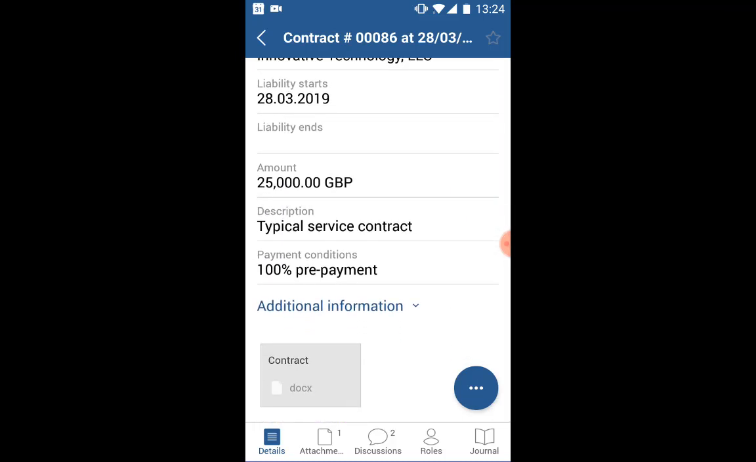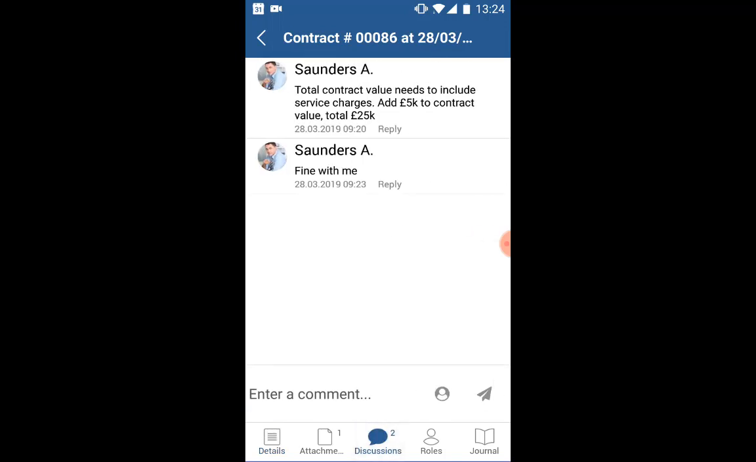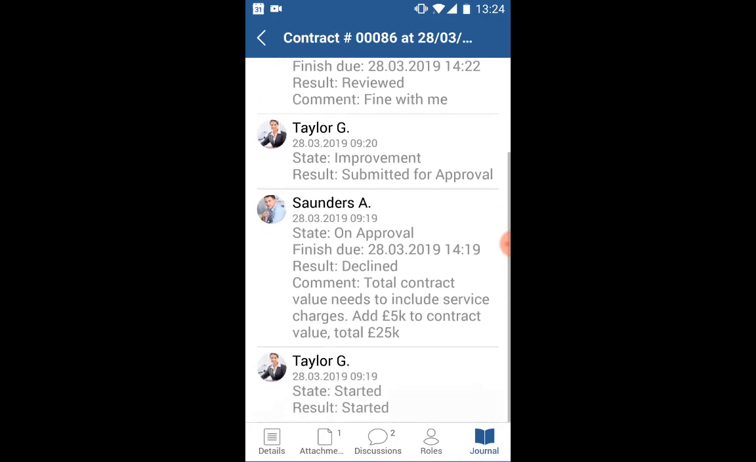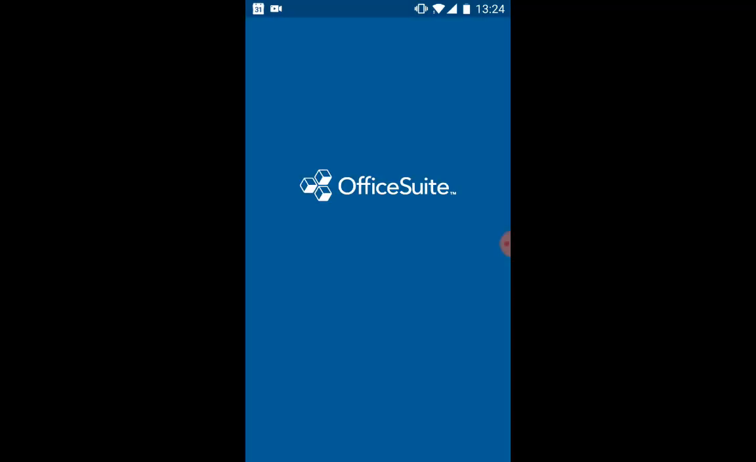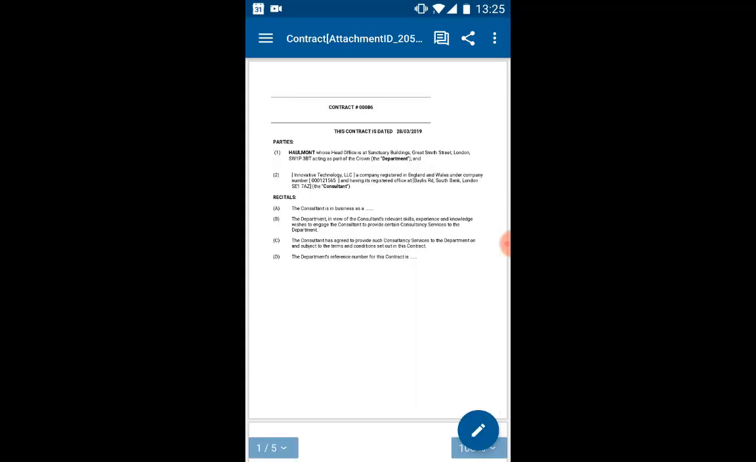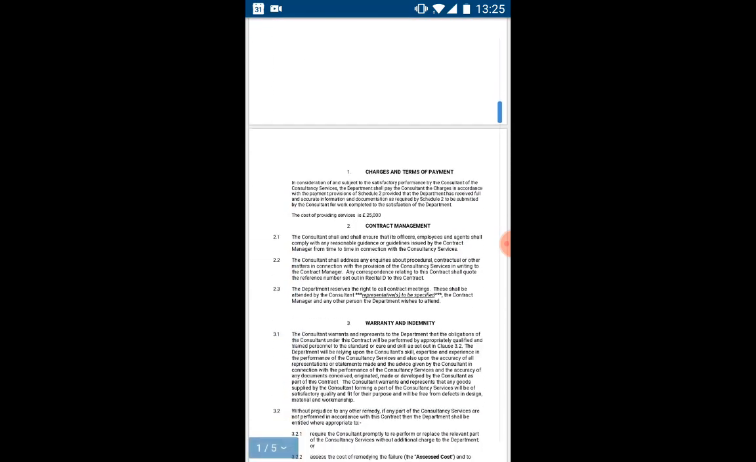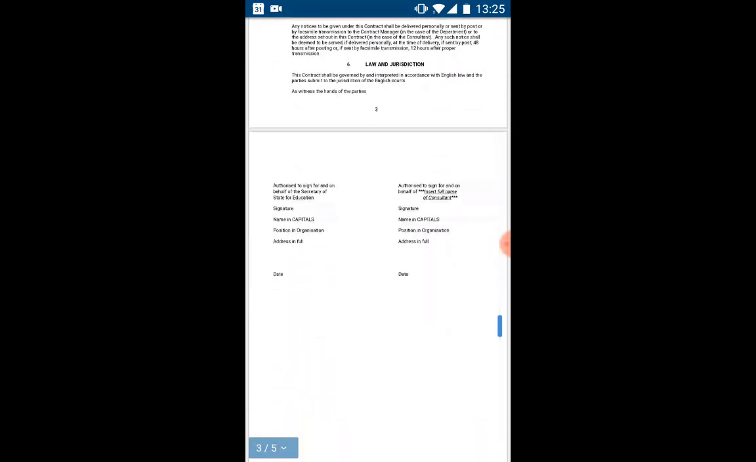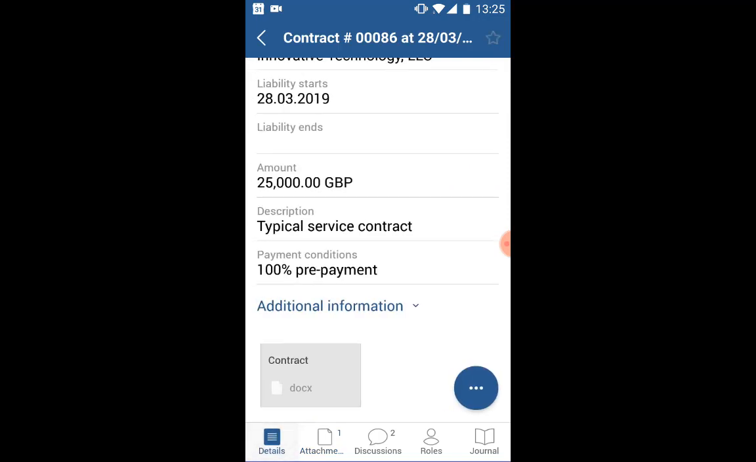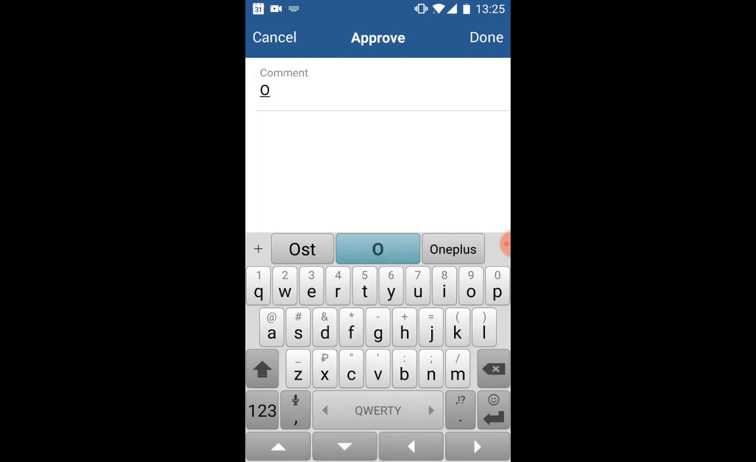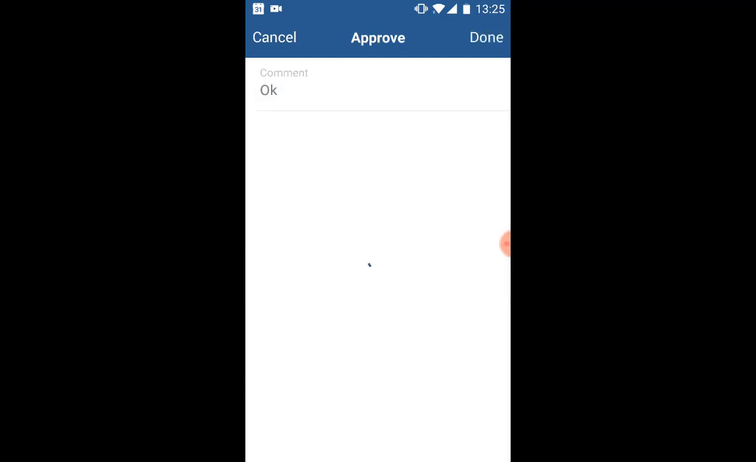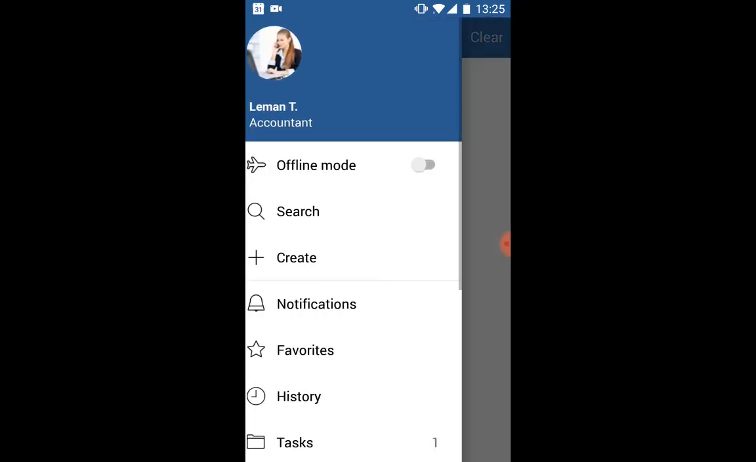So we can see an overview of comments that have already been made, and in the journal menu a full history of actions. Then if we go to the attachment tab and open the contract, the user can then review the full contract within the app, saving them time as they can do it whilst they're on the go or travelling. Once they've done this, they just click on the ellipsis icon to leave a comment and approve. Back on the main menu, you can see that there's no new notification as the task has now been completed.